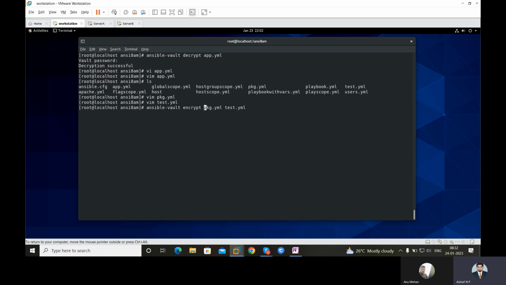There is a problem with this: for both files, the same password will be set. So if you are okay with setting the same password for one or more files, you can just mention all the file names in one line. And if you want to set a different password for different files, then you must fire this command individually. That's your choice.